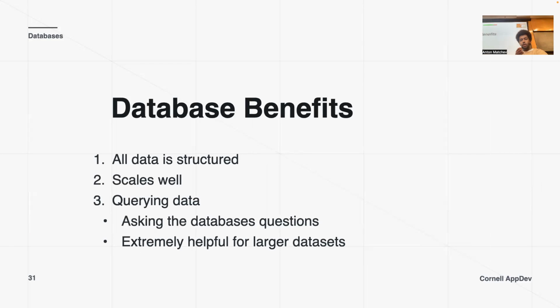So continuing on, some benefits of databases are, one, the data is structured. Every column in a database will come with a type, so integer, string, where strings can have specific lengths, Boolean, and so on. It also scales well due to specific optimizations that are implemented in these databases. And also, databases allow you to query data. You can ask these databases questions, and they're very helpful for finding data in large data sets.